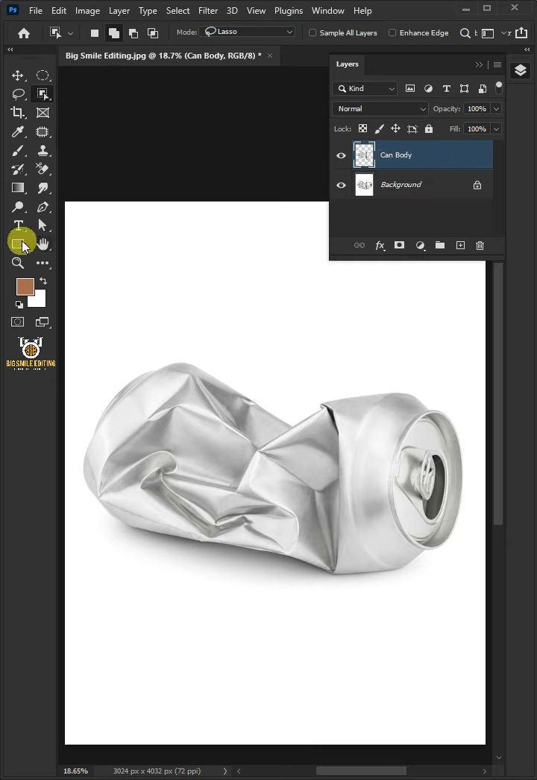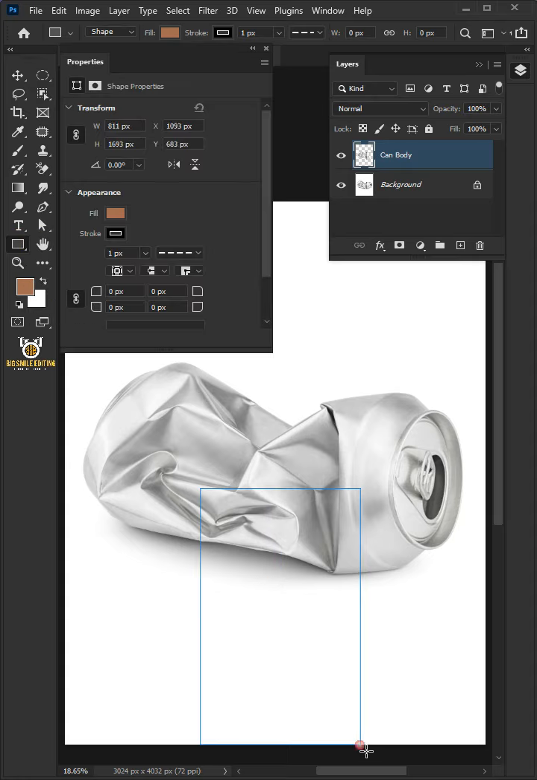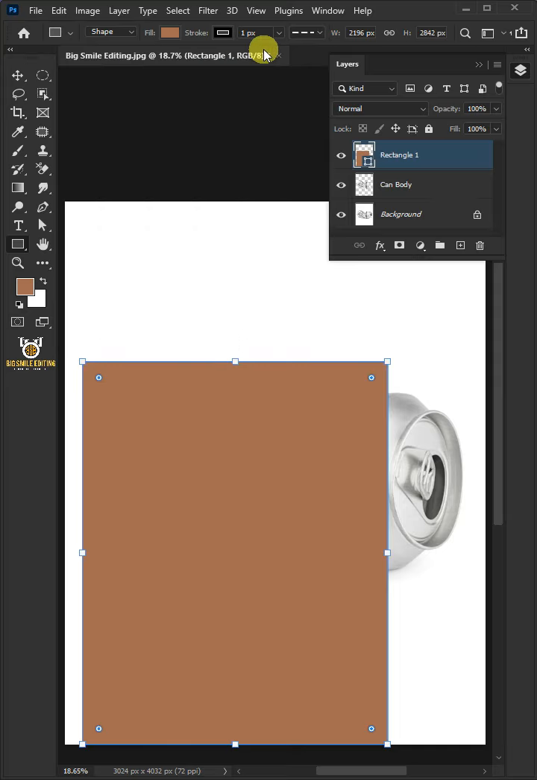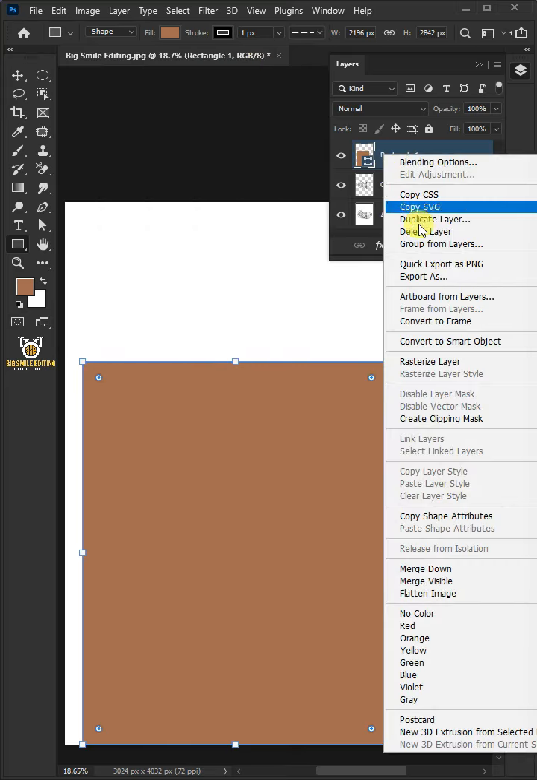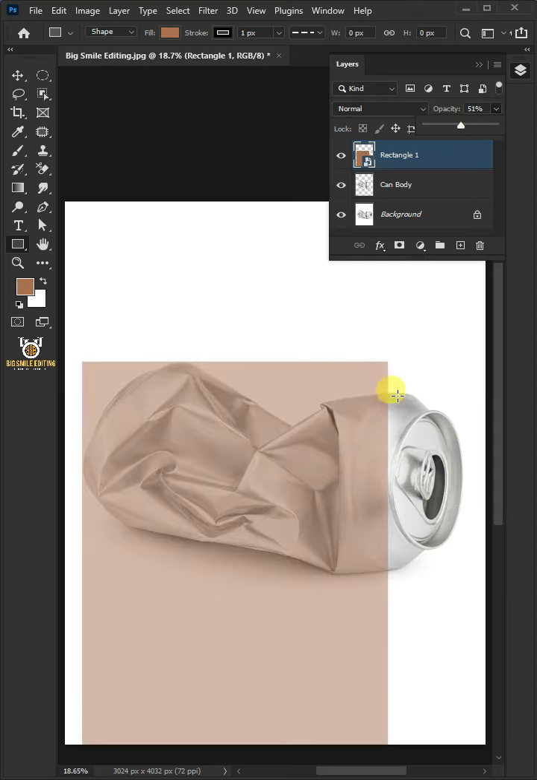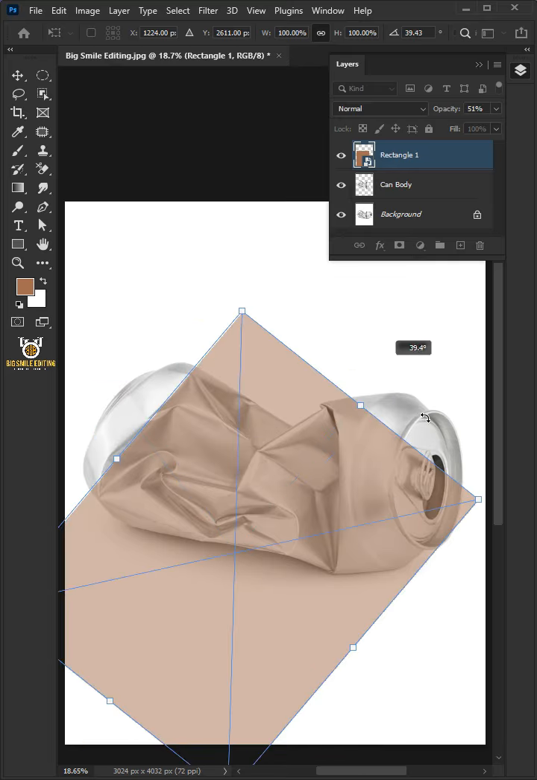Now from the toolbar, open your rectangle tool. And click and drag to draw a rectangle. Right-click, and convert it to Smart Object. Drag the opacity slider all the way to 50%. Press Ctrl T to free transform. Click and drag outside the shape to rotate it.